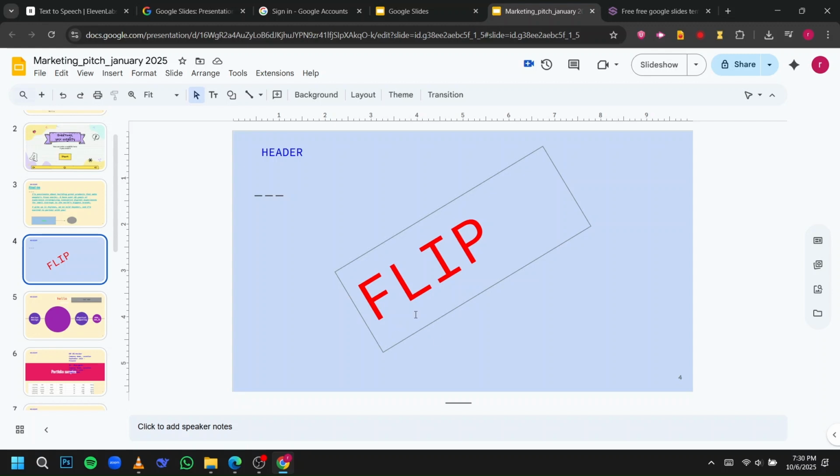With these simple steps, not only have you learned how to flip text, but you've also unlocked creative potential for your Google Slides presentations. Experiment with these techniques to find the best style that suits your presentation needs.